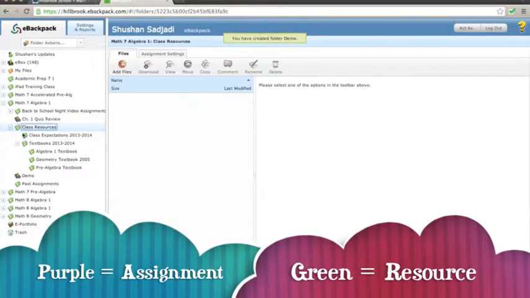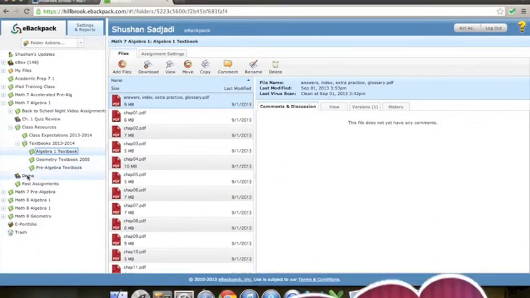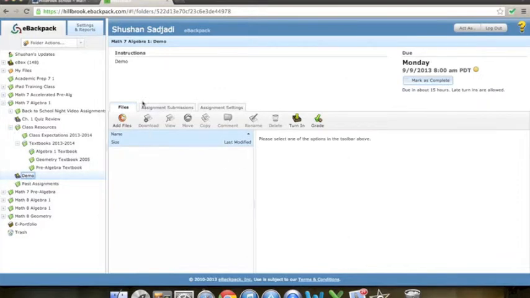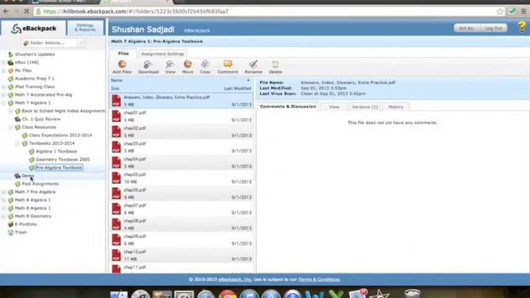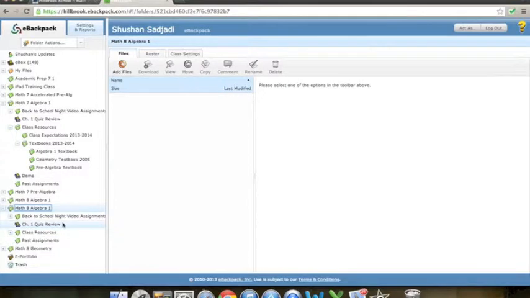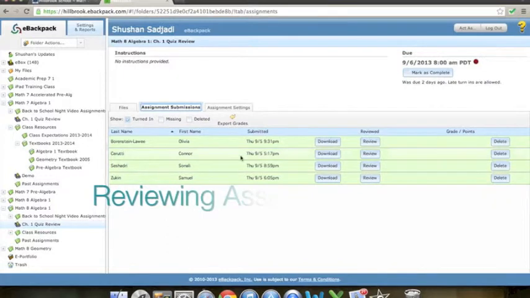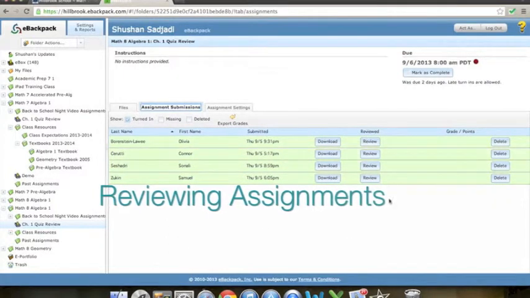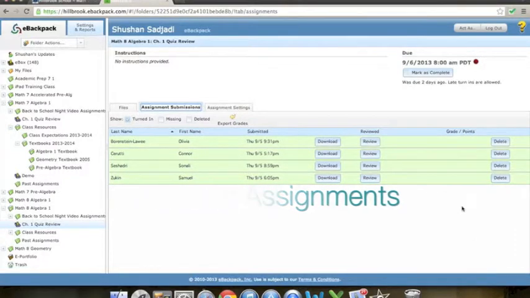So you can see here, if I go to my Algebra 1 textbook, I can download any of these, but there's no turn-in option. Whereas if I go to the demo, you'll see there's assignment submissions. So once again, if I go back up here, you'll see there's only settings, whereas an assignment would have submissions, which would look something like this. If I were to look at submitted assignments, you would see here are students who have submitted assignments, but I have not reviewed them. I know that I haven't reviewed them because here it says review, and also here it says grades and points, and neither of those are filled in. But let me go back to creating an assignment.